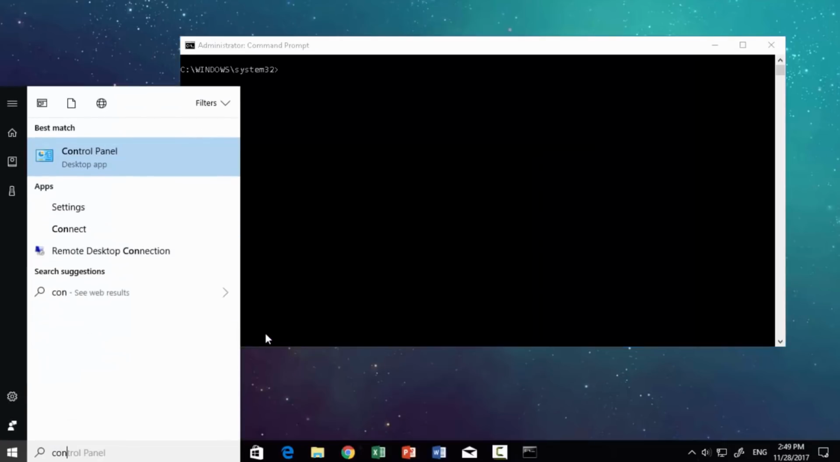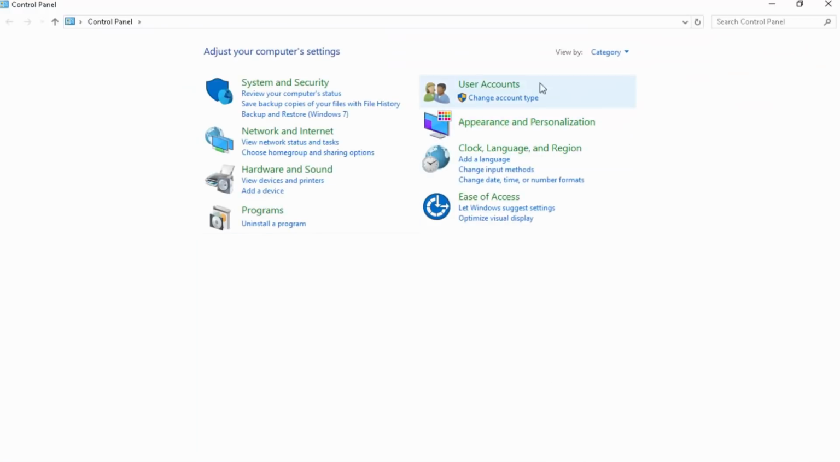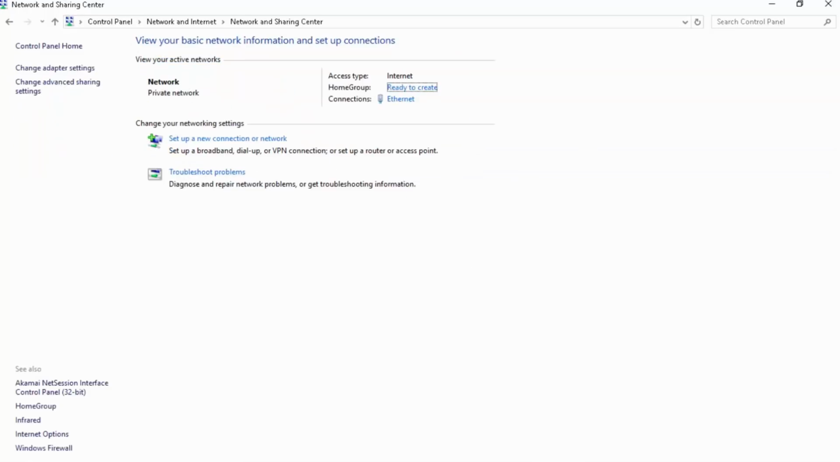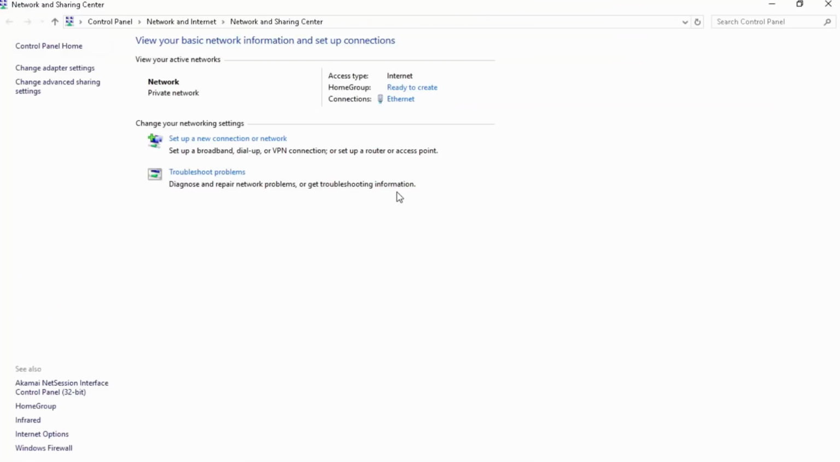Now I'm going to show you how to do it in GUI. The first thing you need to do is head over to control panel. Once you're in control panel, you can go to network and security, then go to network and sharing center. Or you can do one more step directly: right click on the network icon and open network and sharing center.